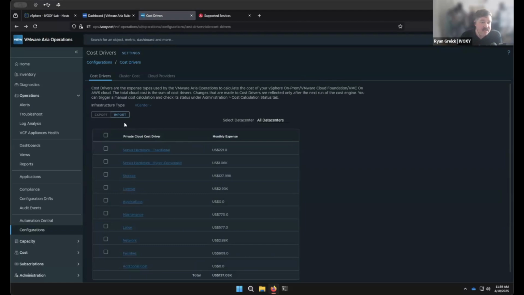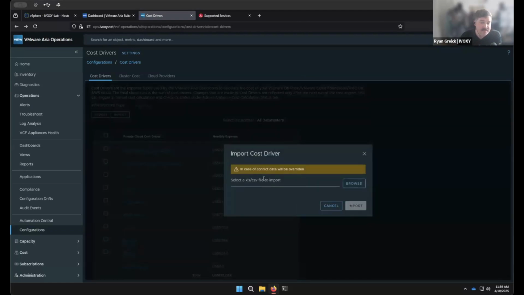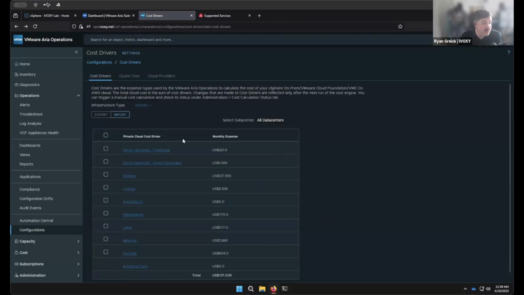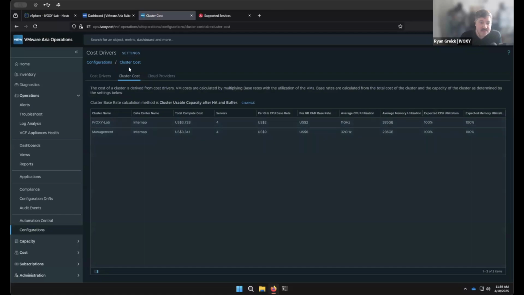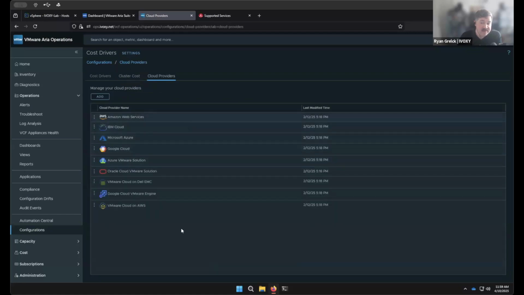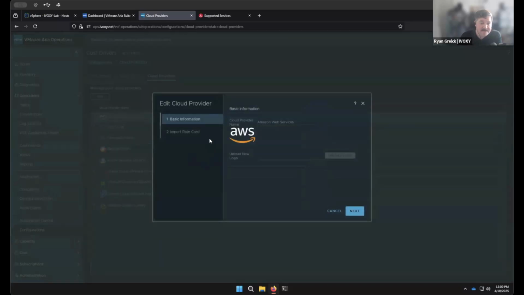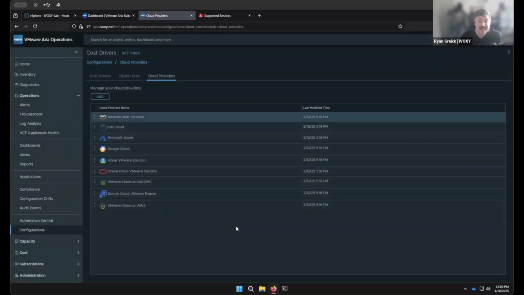So all of these can be created. You could even import an Excel spreadsheet if you have that. You could view cluster costs. And if you have cloud providers, you could add in that billing information here, for example. And then you'd pull in the rate card from that specific provider.